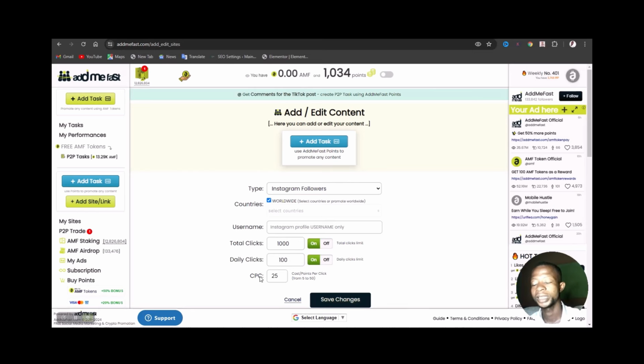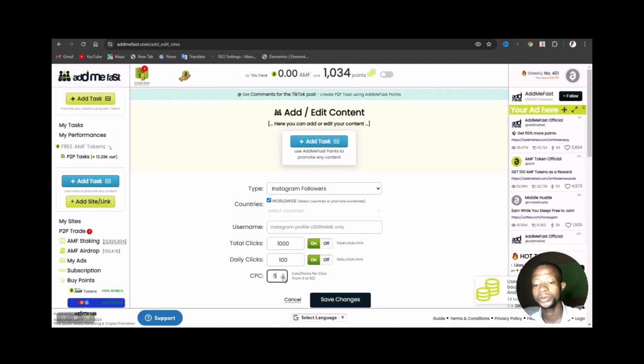So this side is very important. The cost per click means the amount of points that you give to anyone who clicks on your link. That one you can set. It starts from 5 to 25. You can set that one, and the more the points, the faster you get your account clicked. So if I choose 5 points, then I just hit on save to save it. Then you are good to go.